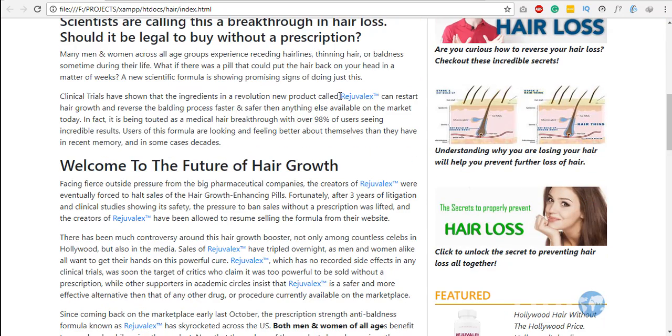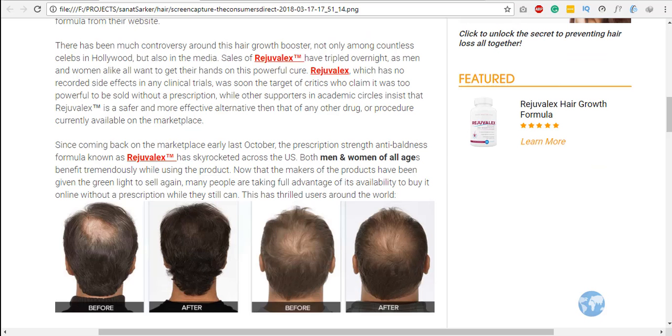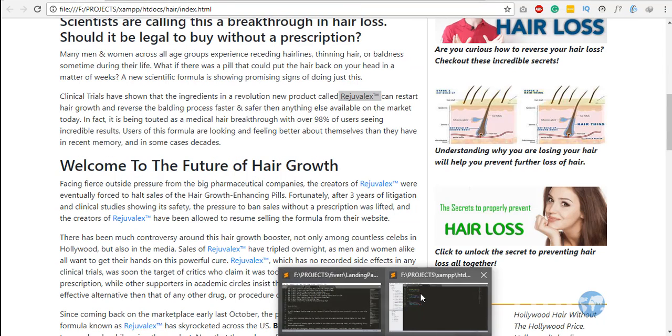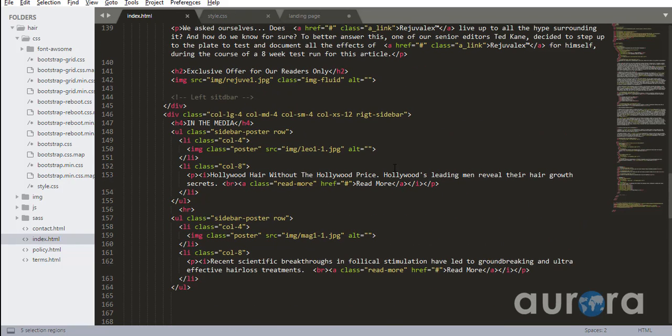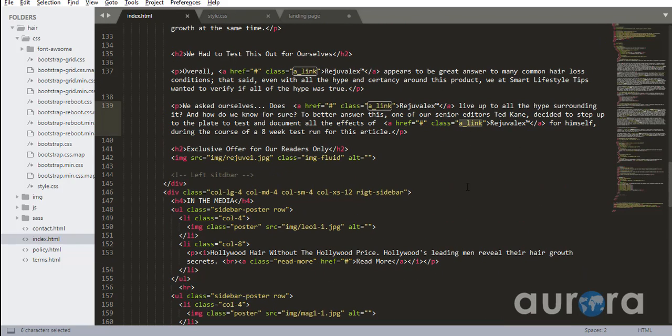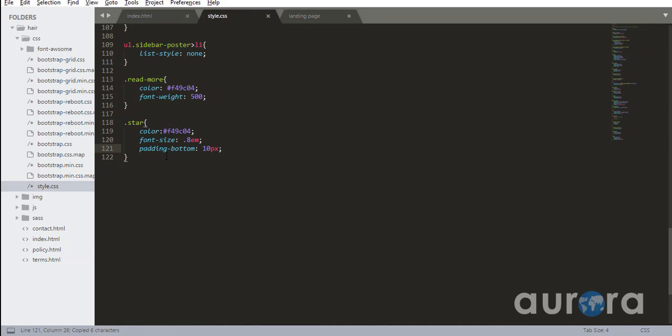Okay, let's work with the main product name, and make the link more visible and beautiful, like this one. To do this, we have to target the link, and we may have already made a class for that link. I can remember, the link was an underscore link, the class name. I have to target the link, and add some CSS. The color will be the same as that one.